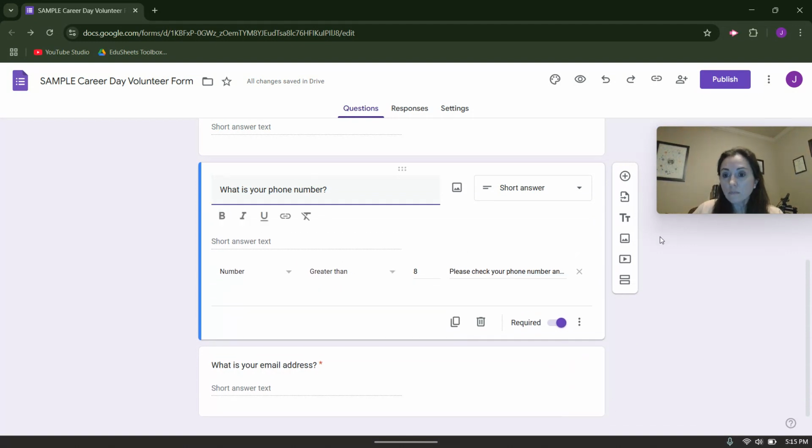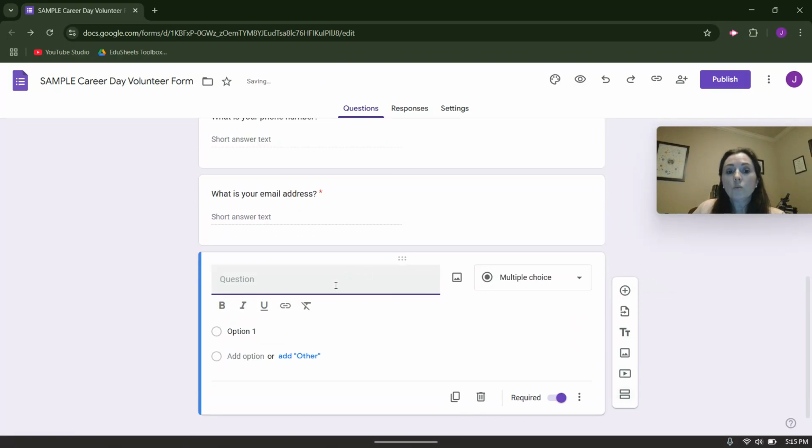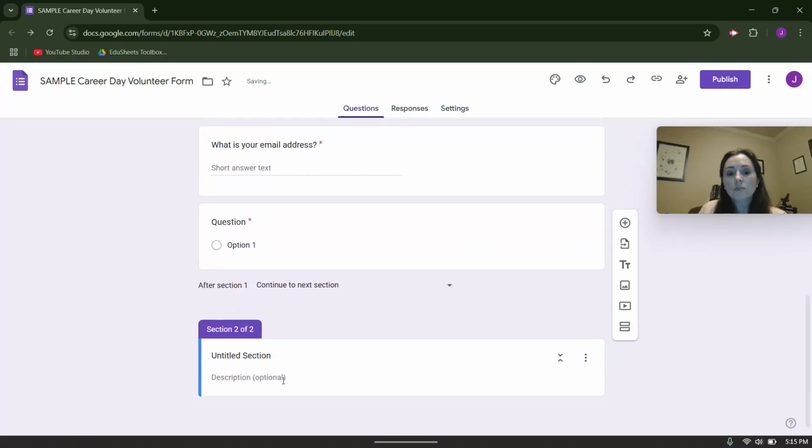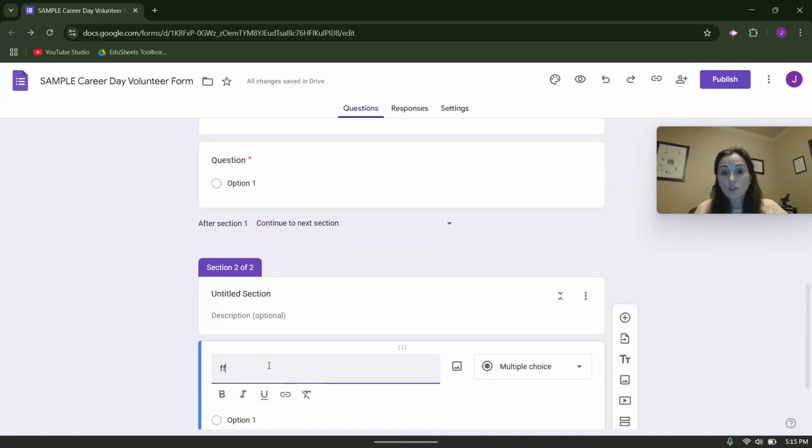Now, you can add sections, and sections come in handy when you want to do like if-then. If somebody answers this, then I want you to go to this question. But if they answer this, I want you to go to this question. If you want to do something like that, then you're going to want to add a section, and you create a new section here, and then you give it a title, and then here's your question.